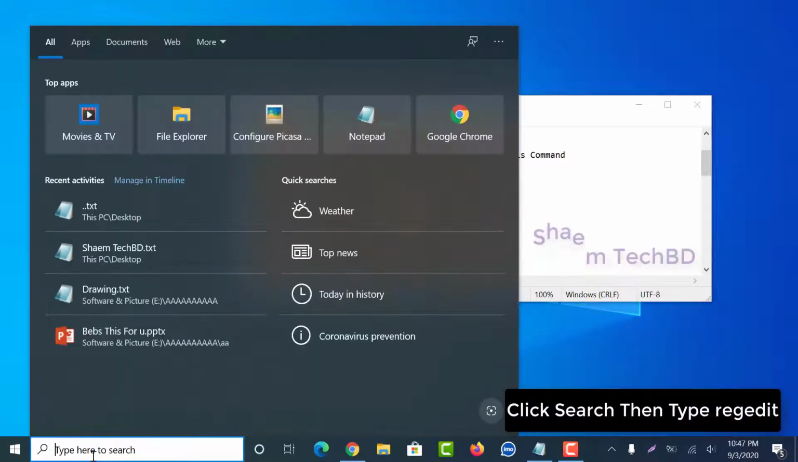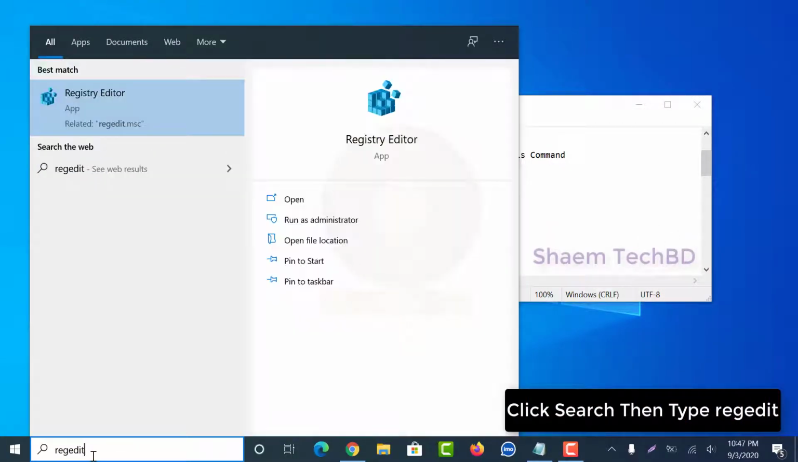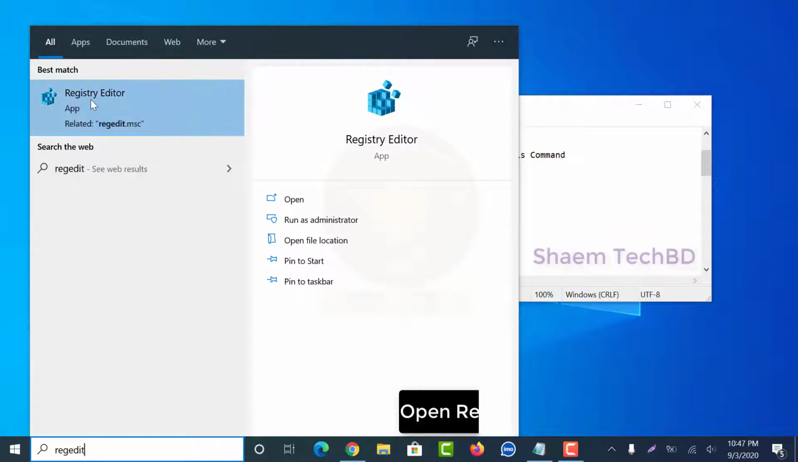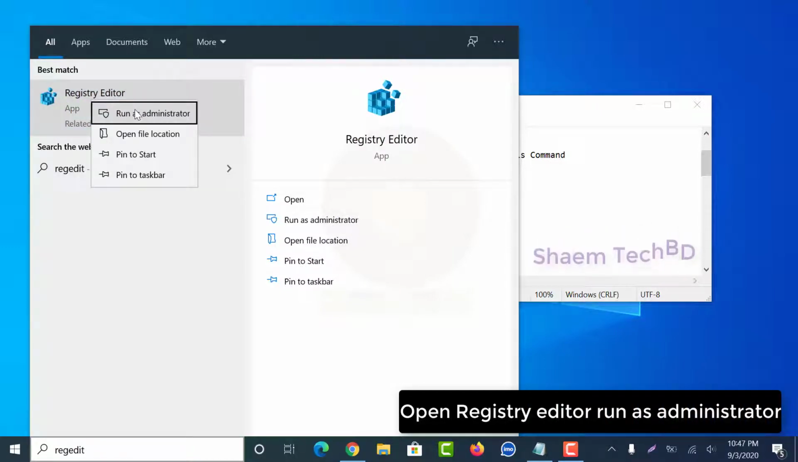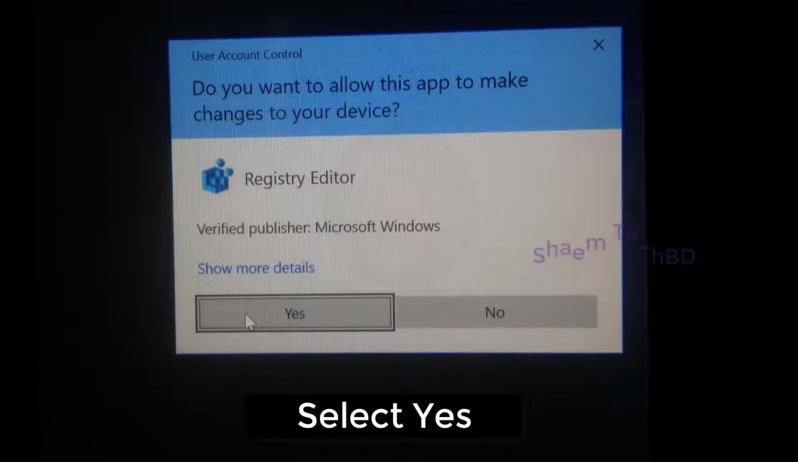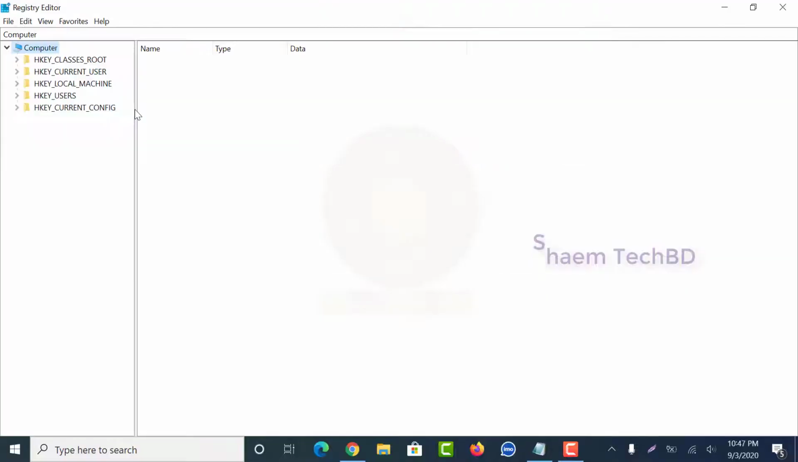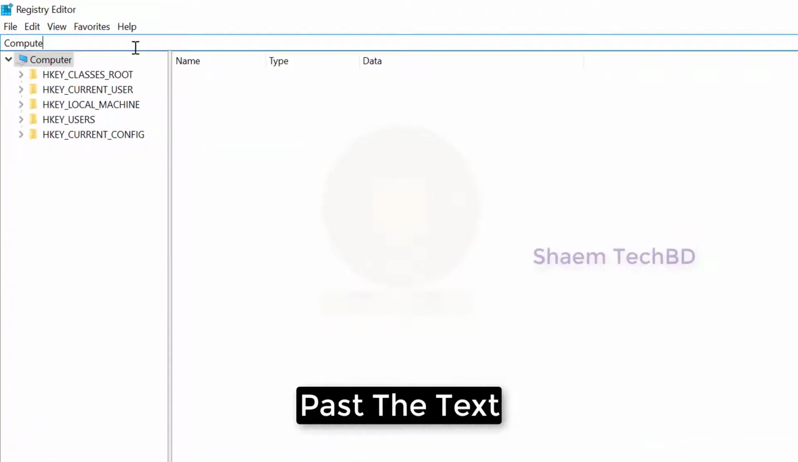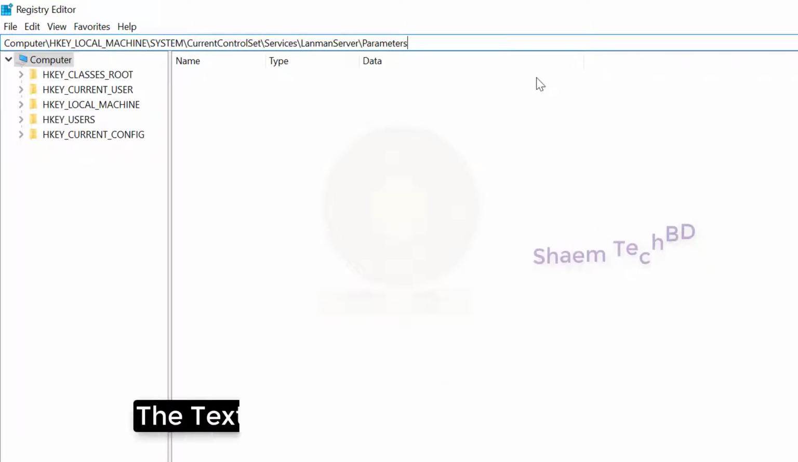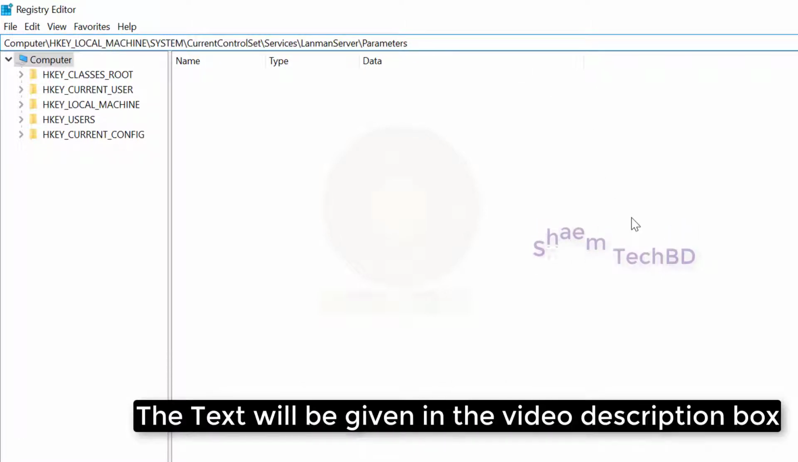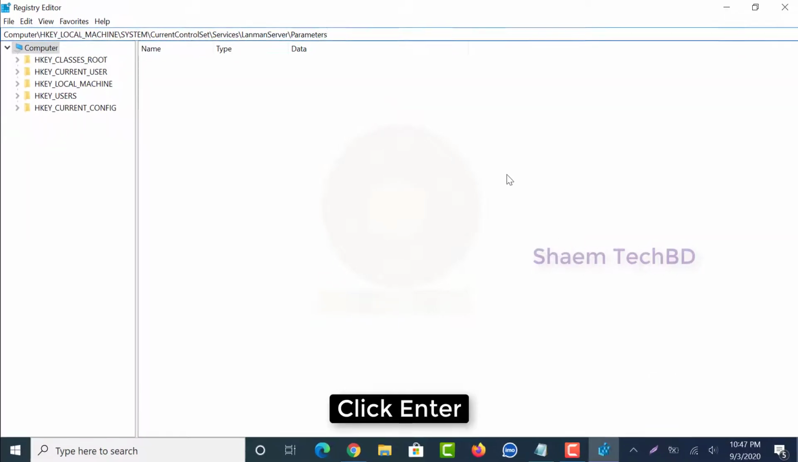Click search, then type regedit. Open registry to run as administrator. Select yes. Paste the text. The text will be given in the video description box. Click enter.